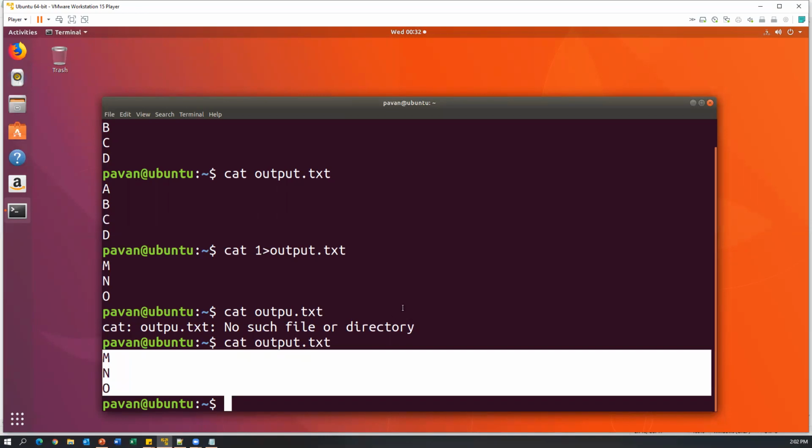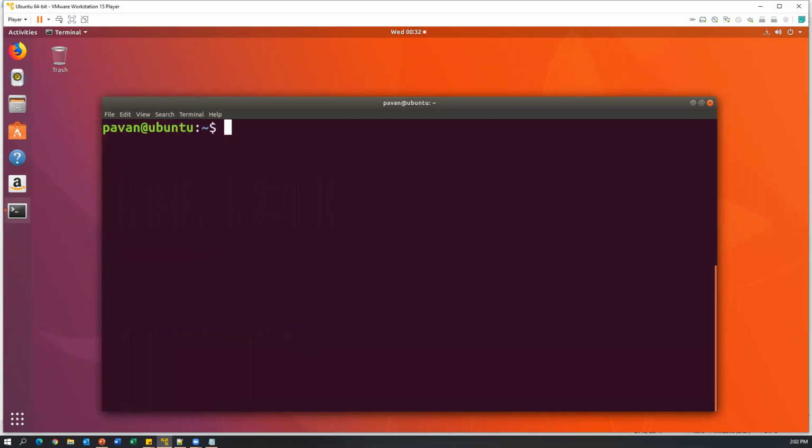So I want to just append the new data. How can we do it? We can use output redirection like this. When I say cat output.txt, currently we have m and o. Now I want to add some other data. So I execute the same command again, cat 1 greater than output.txt, which will take another input. And again, the old data will be replaced with the new data.